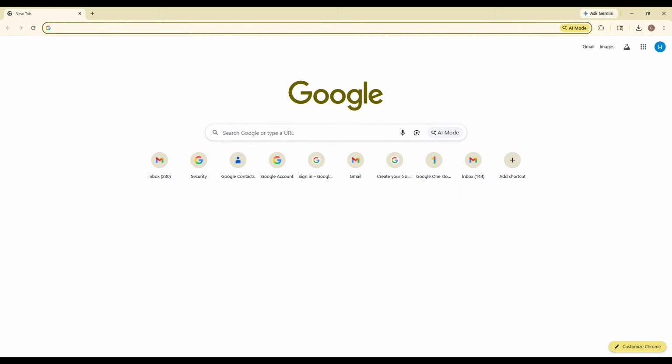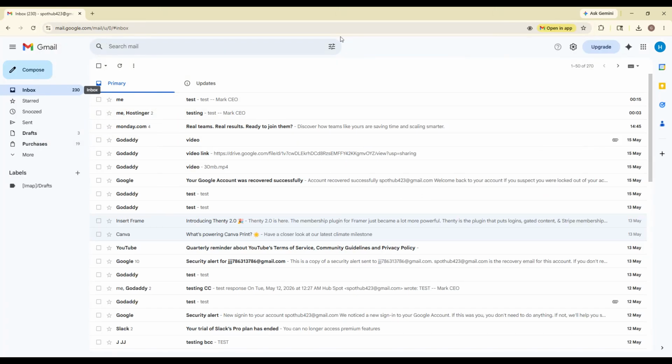First, open your browser and go to mail.google.com. Once Gmail loads, sign in to the Gmail account where you want to whitelist the email address. Make sure you're logged into the correct account before you continue, especially if you manage multiple Gmail accounts.